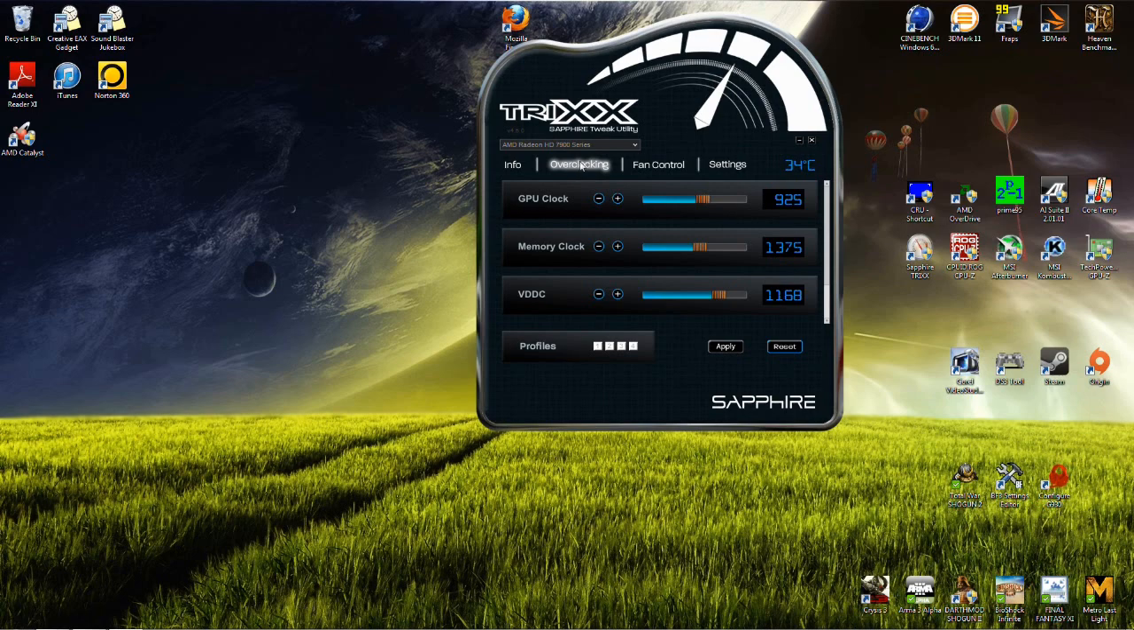As far as the overclocking tab itself, as you can see, these are my stock clocks. Basically, I do have the 7970s, which out of the box are 925, 1375, and 1.168 volts. Down here at the bottom, you have profiles that you can use. You can set these how you want them and save them for a variety of different tasks once you boot up. I go ahead and use these for that.